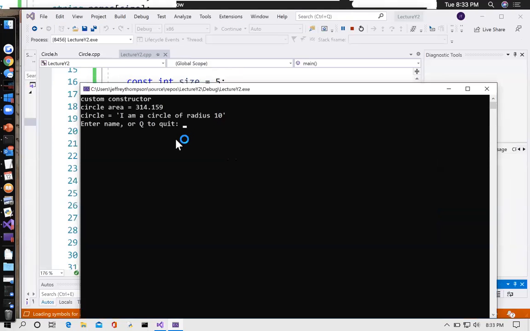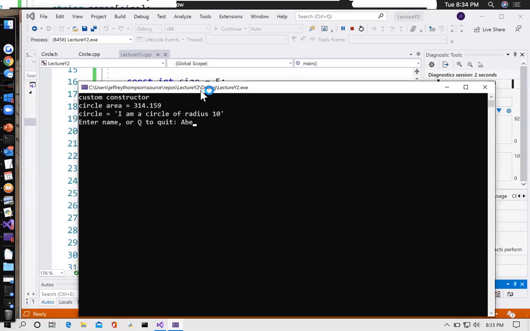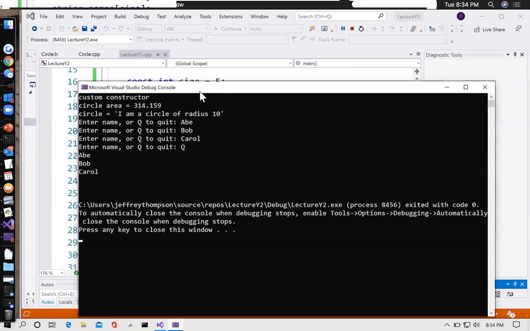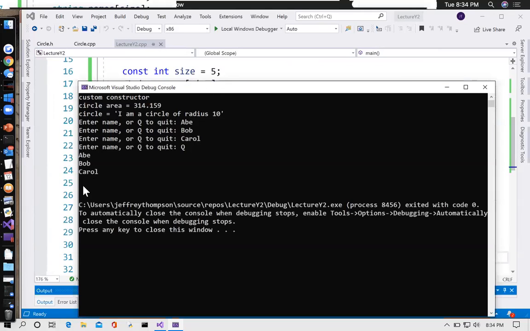When I run it and it starts asking me for names, okay, I'm Abe, I'm Bob, I'm Carol, and I'm going to quit. It printed out 3 blank lines. And those lines could have had garbage in it. There's no guarantee that you're going to get output as clean as that, right? Could have been total garbage.